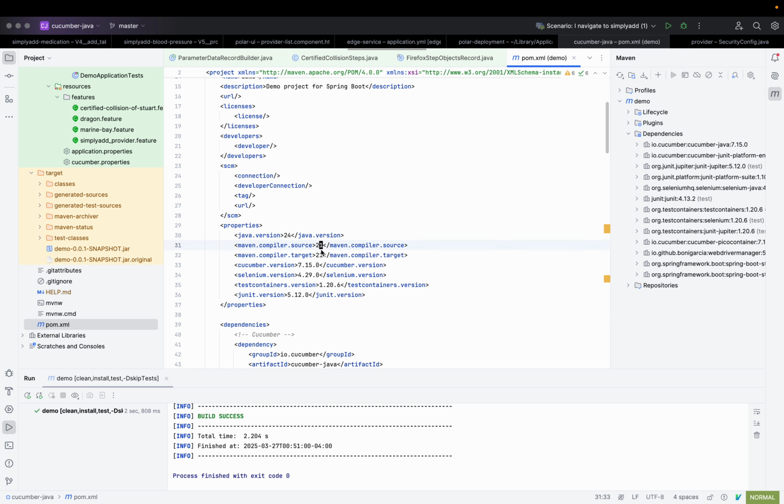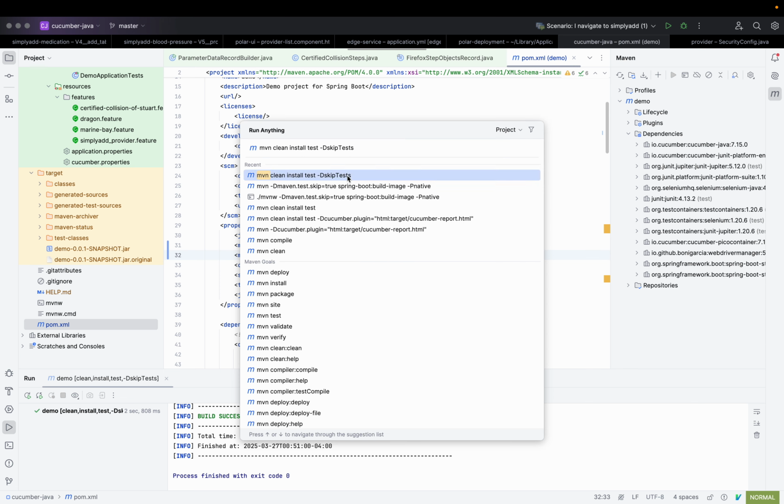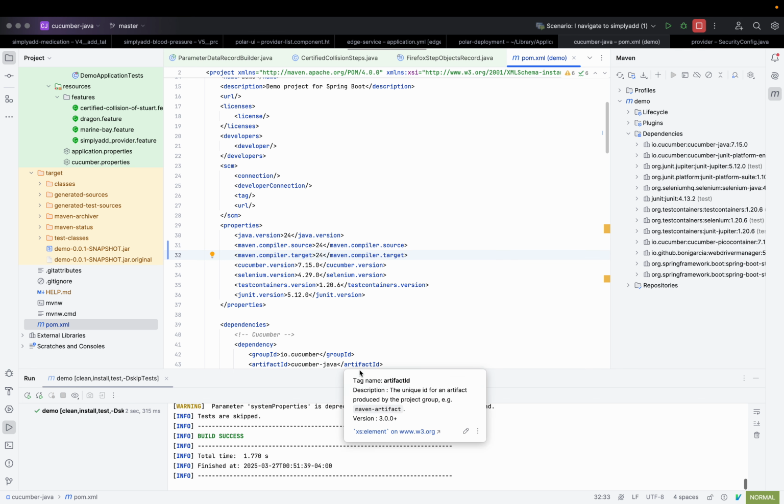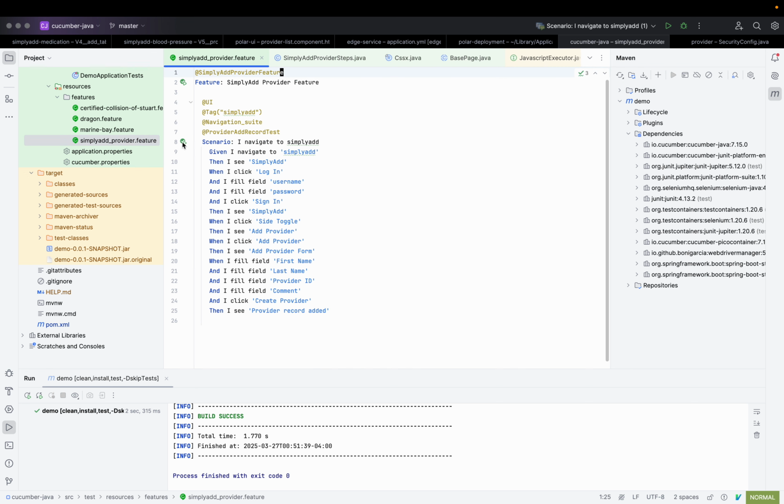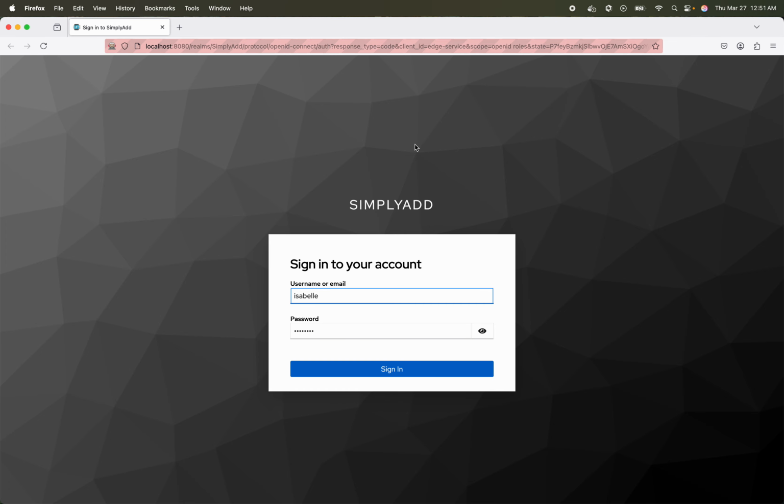Well, this is the compiler. Hold on. Okay, we'll go ahead and compile that again, and back to the test. This is going to open up a local browser. It'll log into Keycloak.